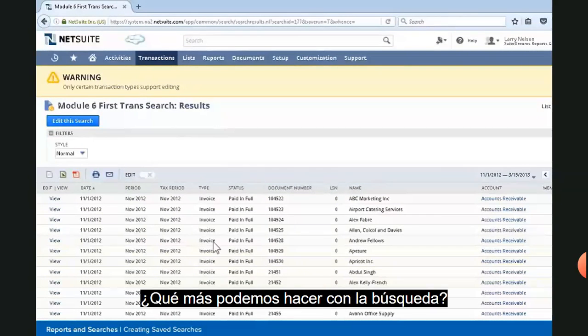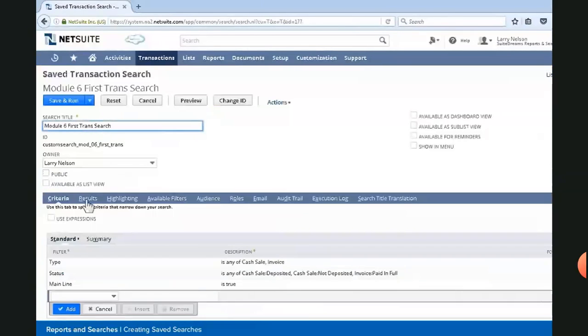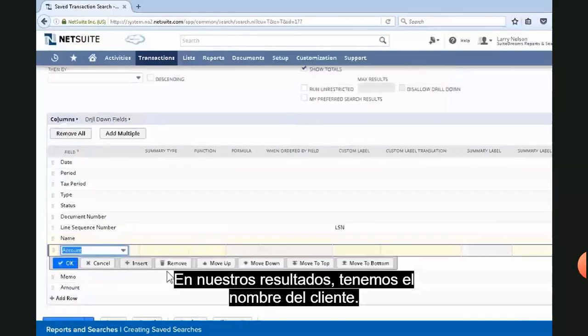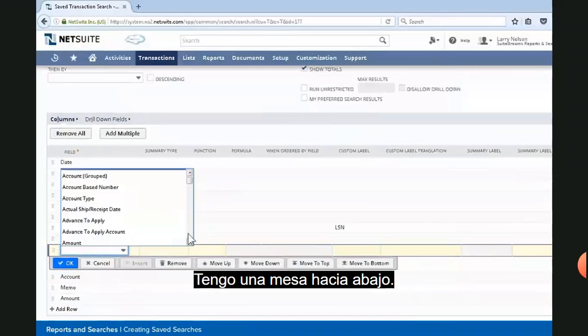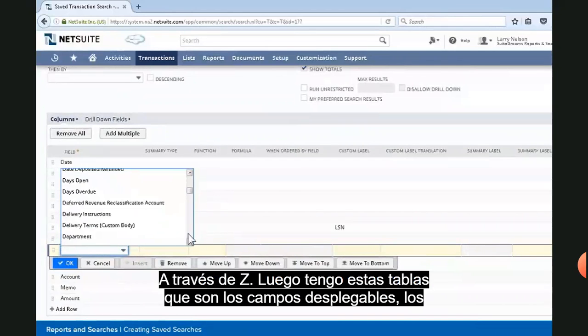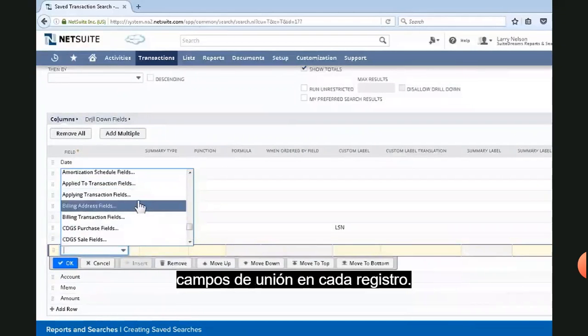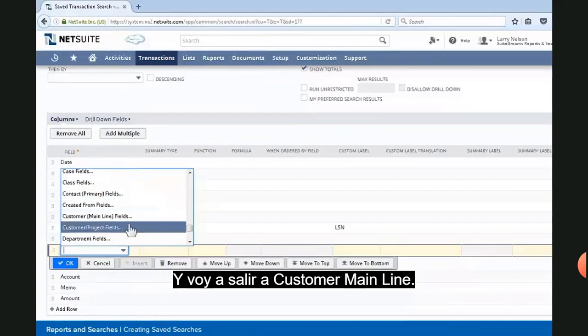What else can we do with the search? On our results, we have the name of the customer. Let's insert. I have a table out here towards the bottom. We go A through Z. Then I have these tables, which are the drop-down fields, the join fields on each record. And I'm going to go out to Customer, Mainline.